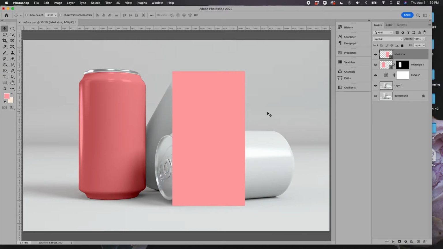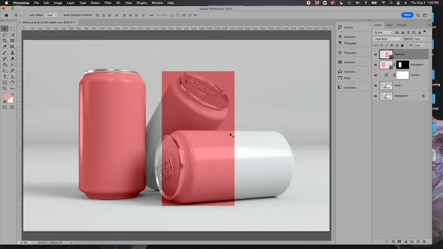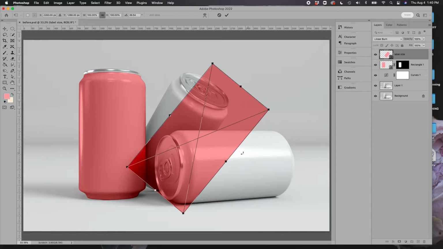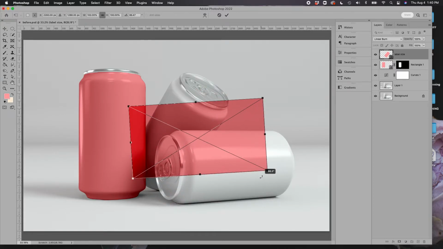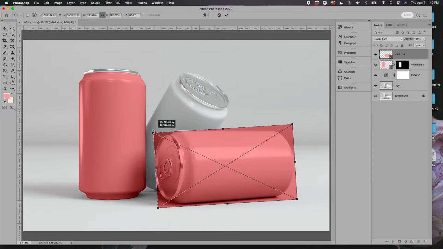So that's perfect. And so now if I warp it, I'm going to set it to linear burn, and I'm going to hit Command T, and I'm going to twist this one. I'm going to do this guy down here. Just going to do 2. You guys get it, right? So I'm going to stretch this out so that it covers the whole can.